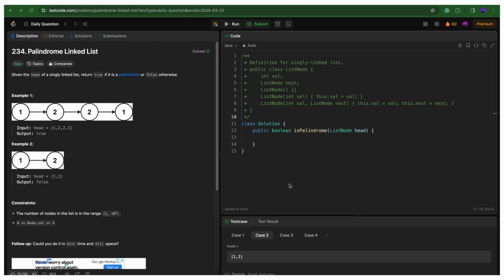So let's solve today's daily LeetCode challenge, which is Palindrome Linked List. Let's try to read the problem statement first. We are given the head of a linked list, return true if it's a palindrome or false otherwise. So the question is very simple, the problem statement is very simple.